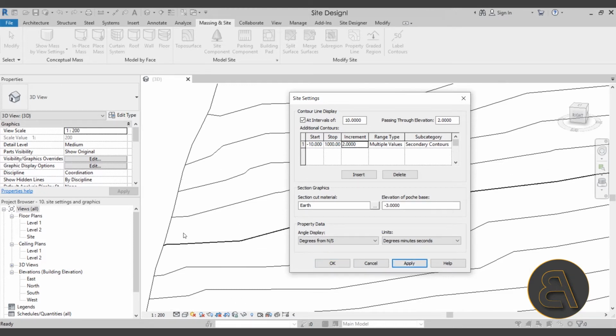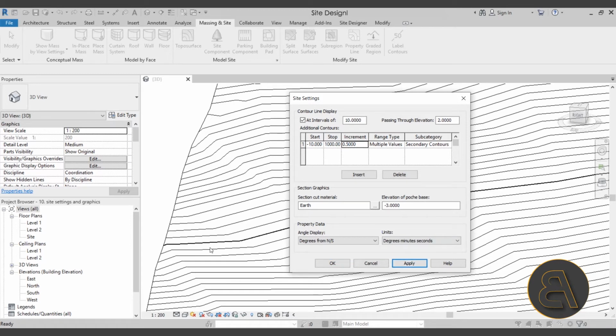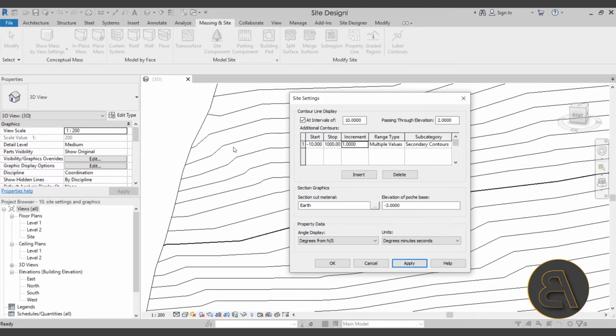Now as you can see, the number of these lines was cut in half. And of course if we type in 0.5 meters, hit apply, now we have many more lines. Now I'm just going to bring it back to 1 meter. So there we go, hit apply, and we're back to our regular view.